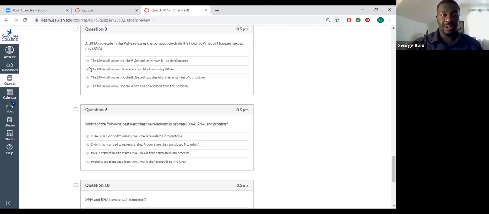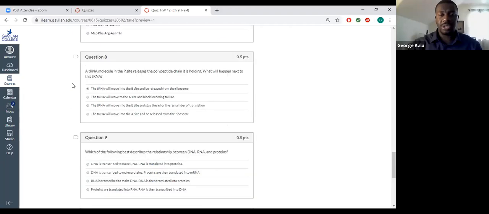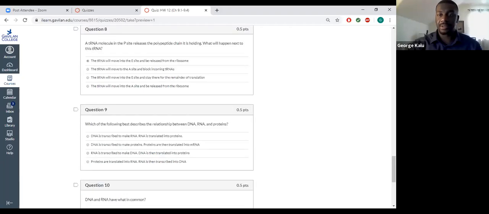Right, A is correct. So our tRNA molecule that's in the P site is going to move into the E site. You kind of think of the E site as the exit site. That's where it's going to exit the ribosome from. Perfect. Good. Okay, any questions on anything so far? Let's zoom back in here.